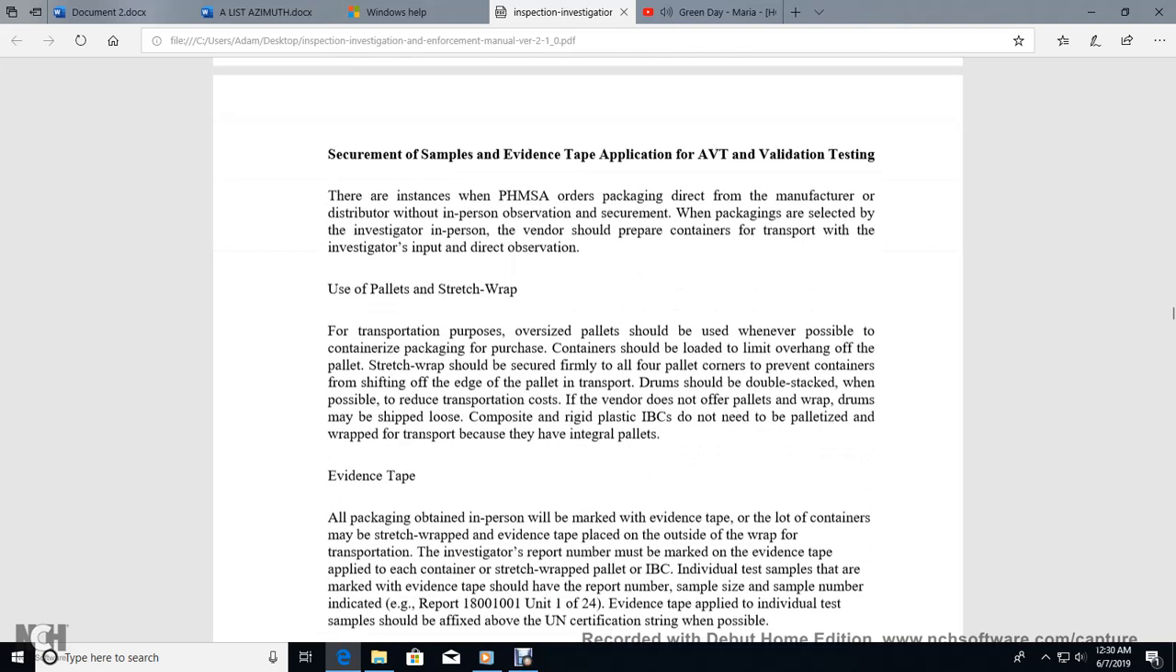Using pallet stretch wrap for transportation, purposely oversize pallets should be used whenever possible. The container, as the packaging for the purposes of the test, should be loaded with limited overhang on the pallet with stretch wrap that should be applied firmly over all four pallet corners to prevent the container from shifting off the edge of the pallet during transportation. Drums should be double stacked when possible to reduce the transportation cost. If the vendor does not offer pallet wrapping, the drums may be shipped loose.